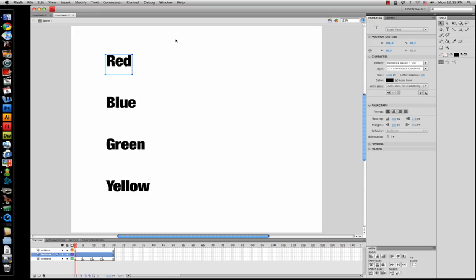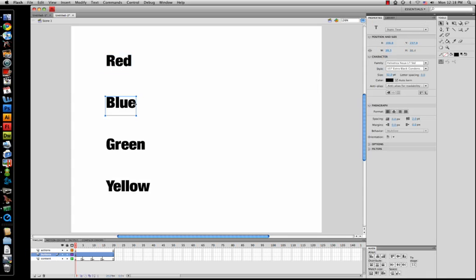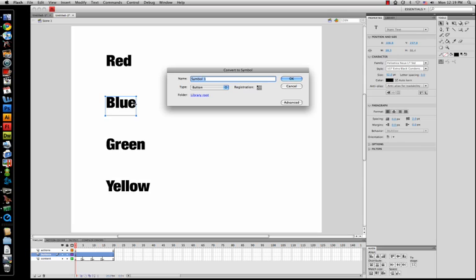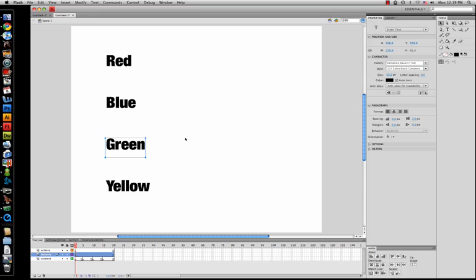We are going to convert them to buttons. So red button. And the hotkey for converting to symbol is FN F8 if you're on a Mac, and I think it's just F8 if you're on PC. I could be wrong, but don't blame me because I have not worked on a Flash program on PC before.